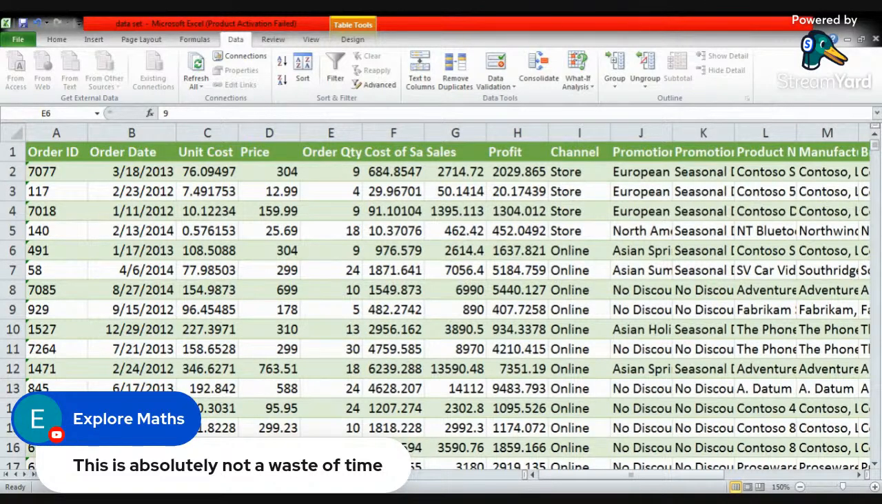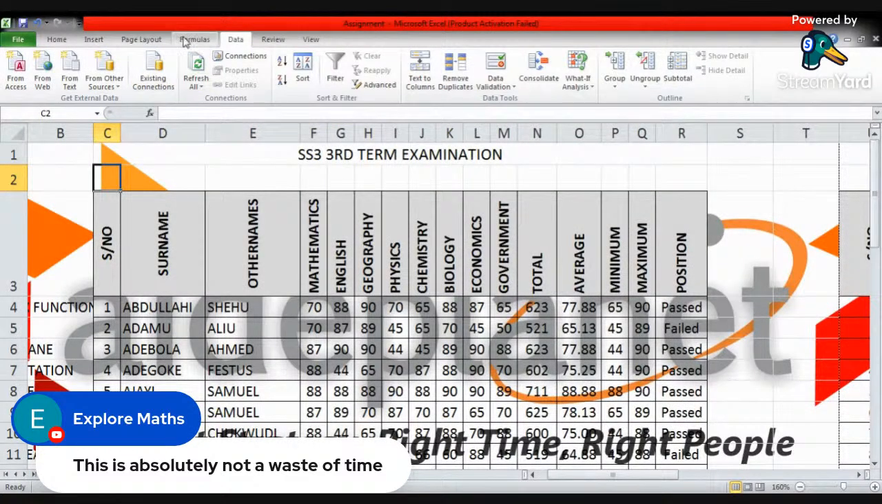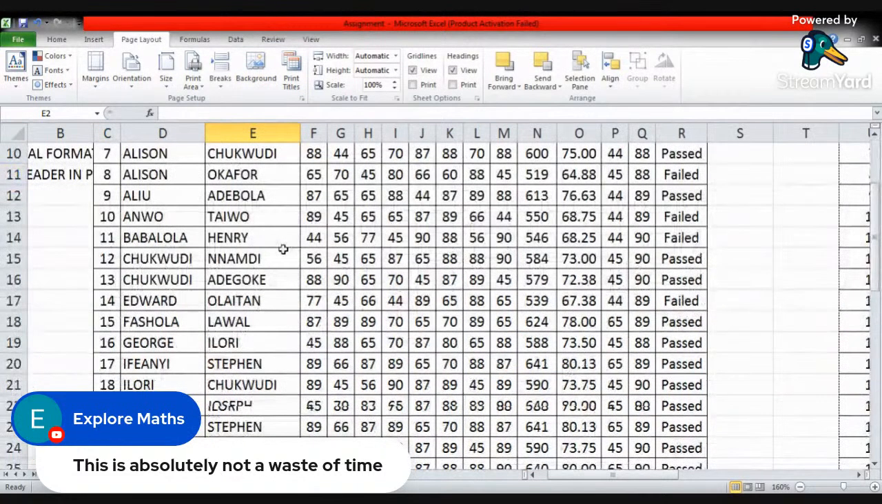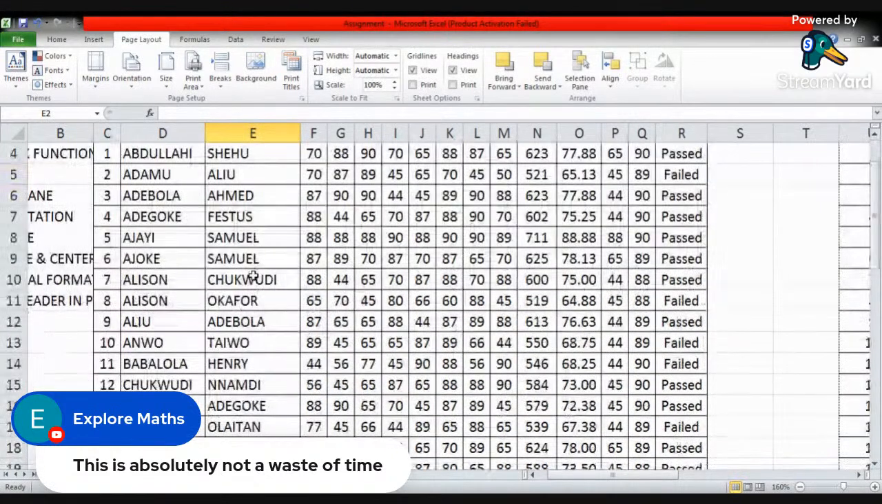Okay, so let's move down to the next. So we're done with this. So this is data. So in data, we have filter, and we have sorting first of all. So let me show you about sorting. Let's use the students. Okay, so let's go to page layout, delete background. Let's use these students to do our sorting.